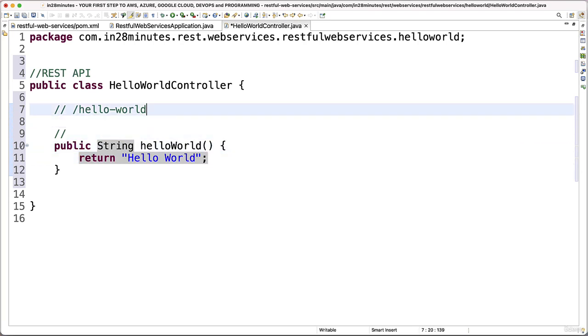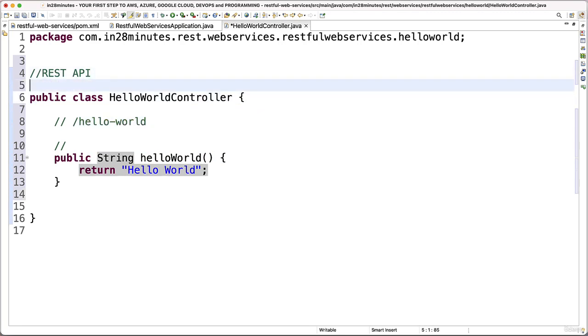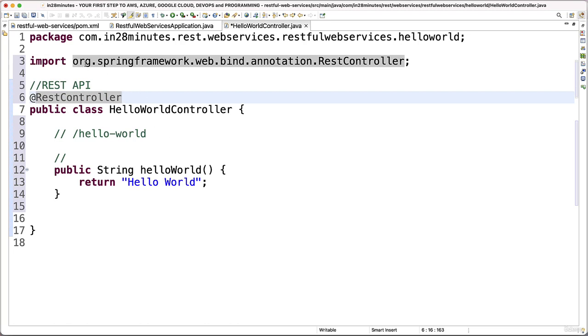Now, how do I expose this at this specific URL? The first step is to mark this controller as a REST controller. And the way you can mark that controller as a REST controller is using the annotation @RestController. If you do an organize imports, Control-Shift-O or Command-Shift-O, you should see an import come in org.springframework.web.bind.annotation.RestController. This is the annotation which will make this specific controller a REST controller. We can expose a REST API from here.